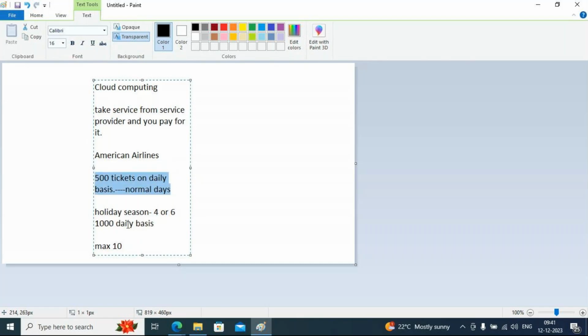So this 1,000 tickets business will be there for American Airlines only for a couple of days, right? If you are running a business and have profit for a couple of days, you don't buy servers. In this particular one week, they need more servers. But after the holiday season, they don't need the servers again, because the business is going to be the same in normal days. So for this holiday season, they don't prefer to buy servers.